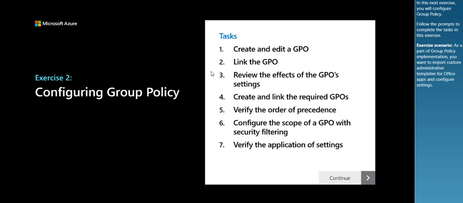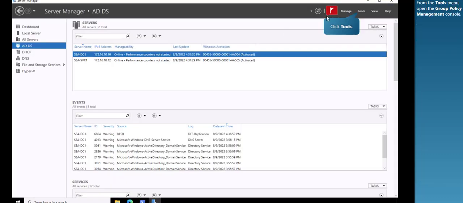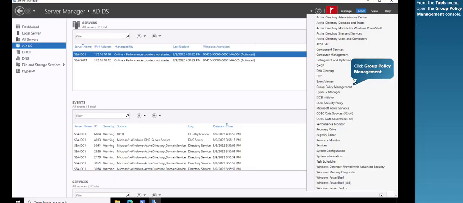In this next exercise, you'll configure group policy. Follow the prompts to complete the tasks in this exercise. In this first task, you'll create and edit a GPO. On Seattle Admin 1, return to Server Manager. From the Tools menu, open the Group Policy Management console.